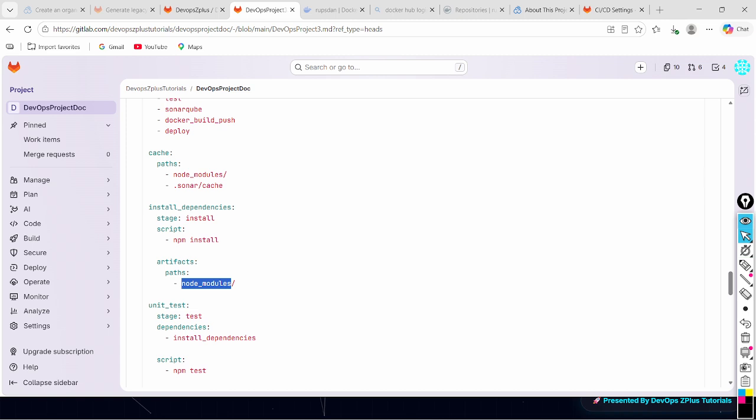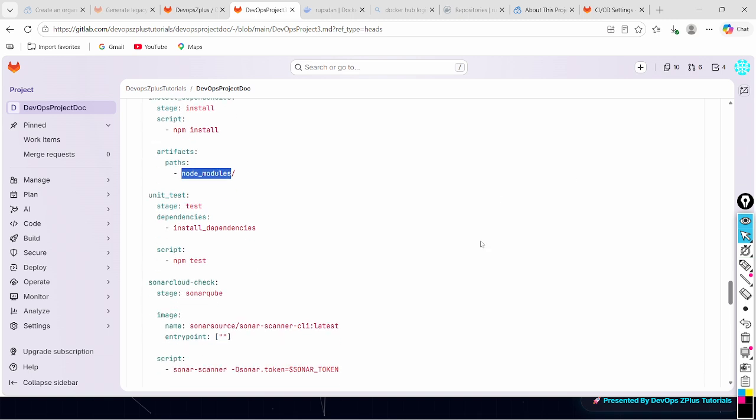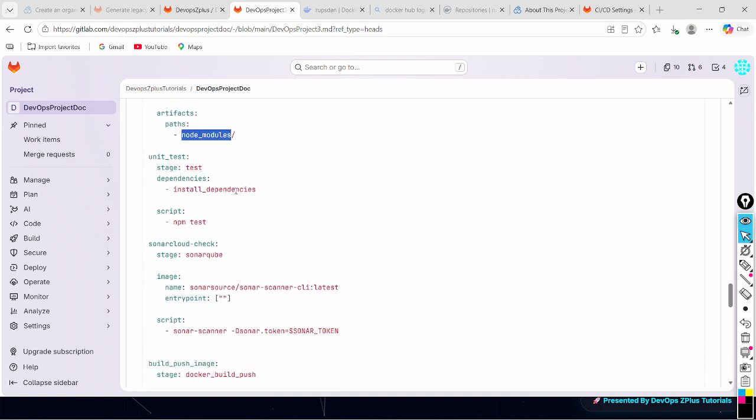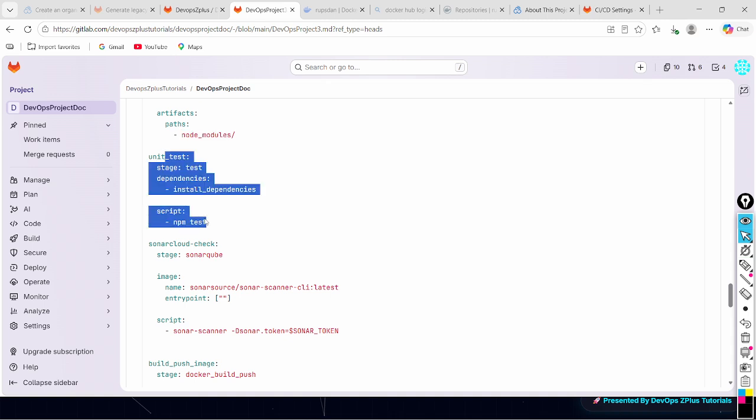Once we are done with step one, the next step is the unit test, which is the test stage. It's going to run a Jest test, and if it fails, it's going to prevent broken code deployment and act like a CI checkpoint, like a continuous integration checkpoint.